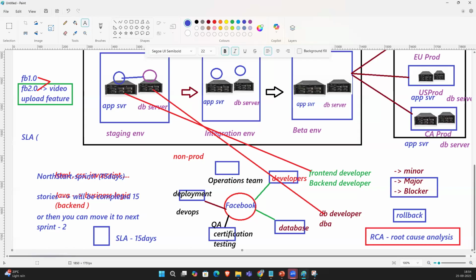Diamond, are you asking something? I'm trying to understand something about the non-production environment. Production is the live environment. Non-production is not a live environment. It will be used within the company only.